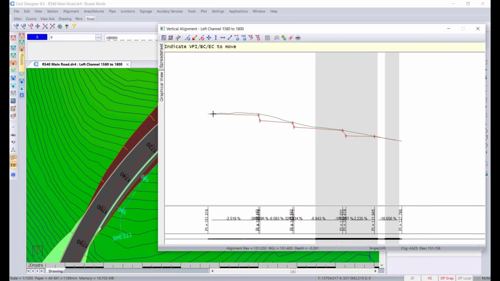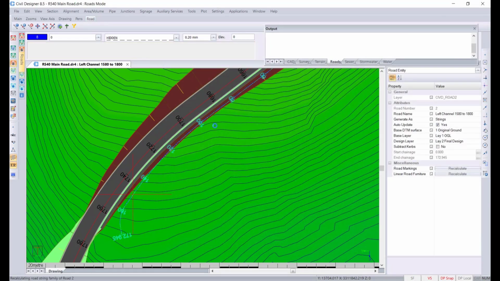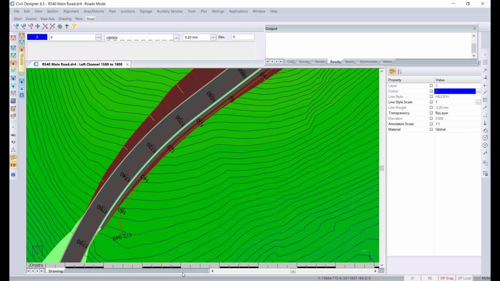In some cases, you would need to split this up into 3 or 4 and have separate slipways away from the mountain, especially when you can't get away from the high grades. You can then save that vertical alignment.